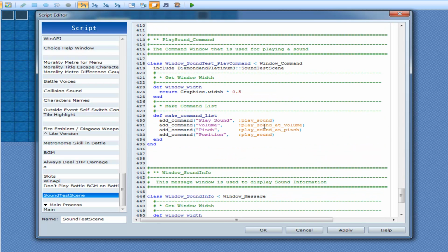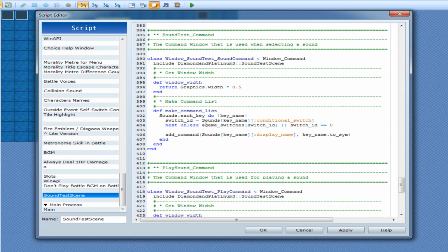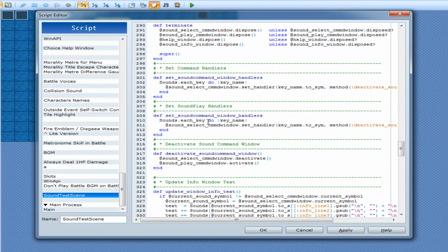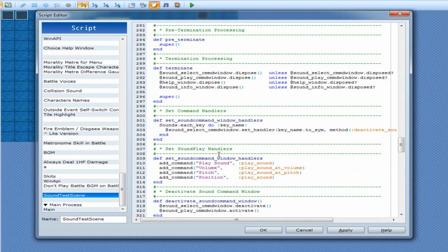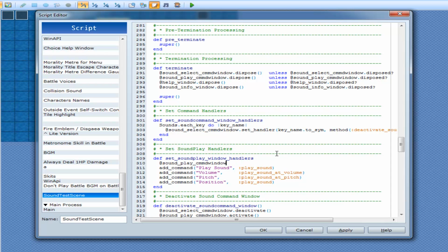What are your handlers? There, here they are. I just want them. Give me. There you are. So set sound command, not sound command, sound play, window handlers, and there you are. Dot set. Is it underscore? Yep, underscore handler. Your symbol is this, so give me. And your method. What's your method?